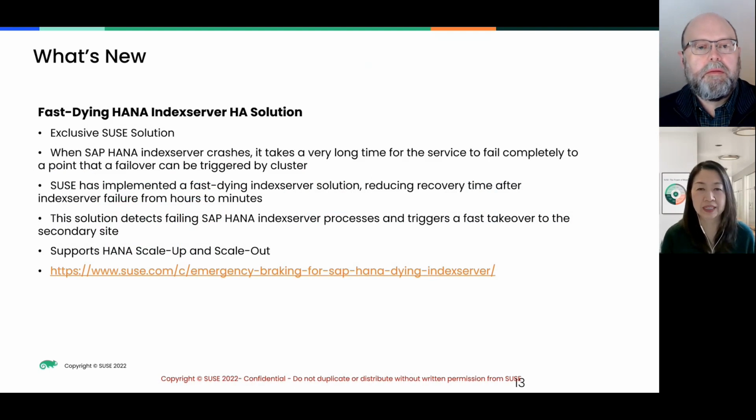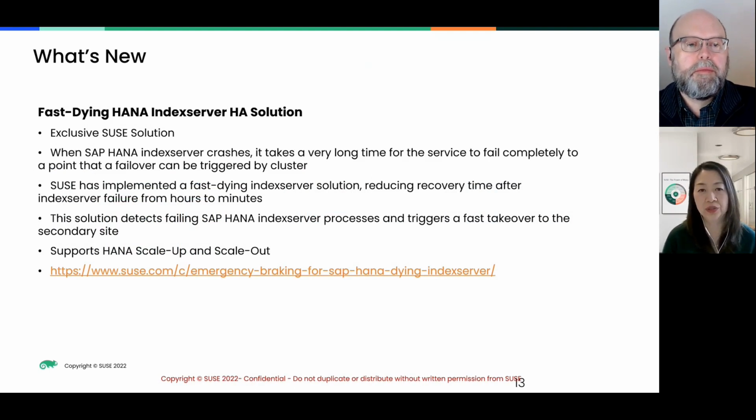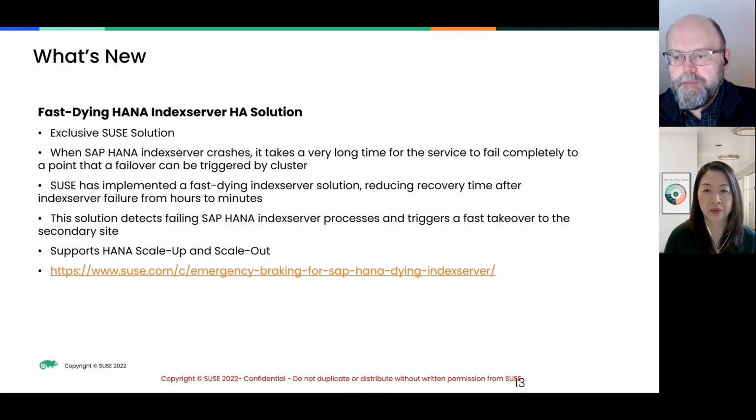I'm excited to announce two new HA solutions that just became available. The first one is the fast-dying HANA Index Server HA solution. For very large HANA servers, sometimes when the index server crashes, it takes a very long time for HANA to give the cluster a signal that something went wrong so the cluster can trigger the failover. And very often that recovery time doesn't meet the SLA requirement.